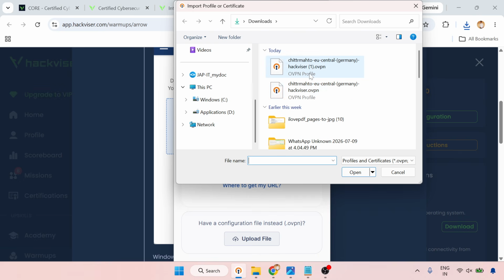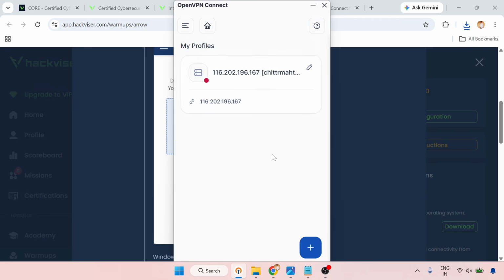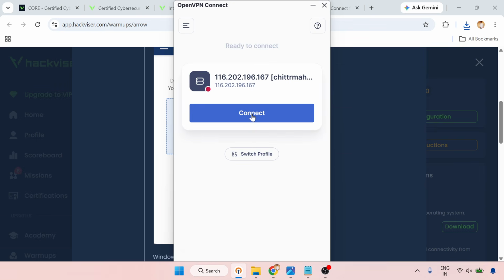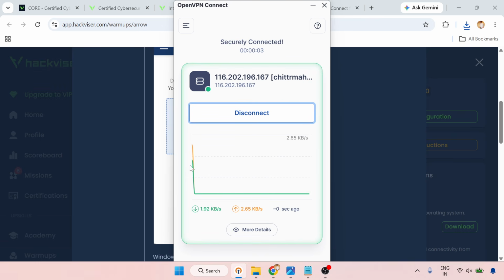So these are the files. Like that, you have to select the file, and then we'll click continue. Okay. So connect. Go to the home and you can click on connect. When you connect, it will be connected with the VPN. So just you can see this is connected.